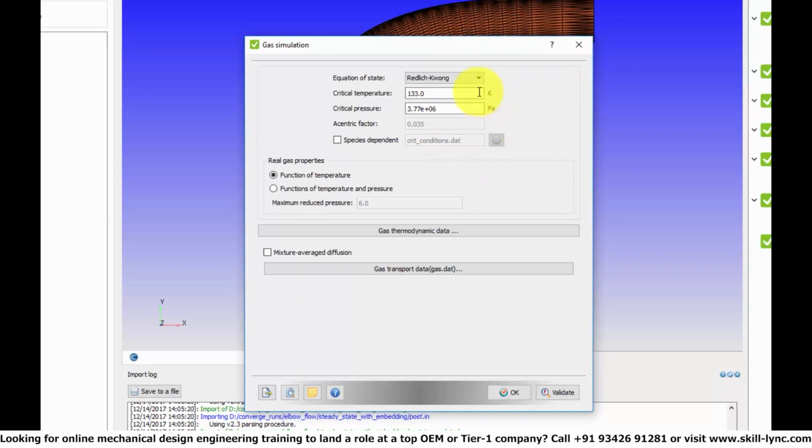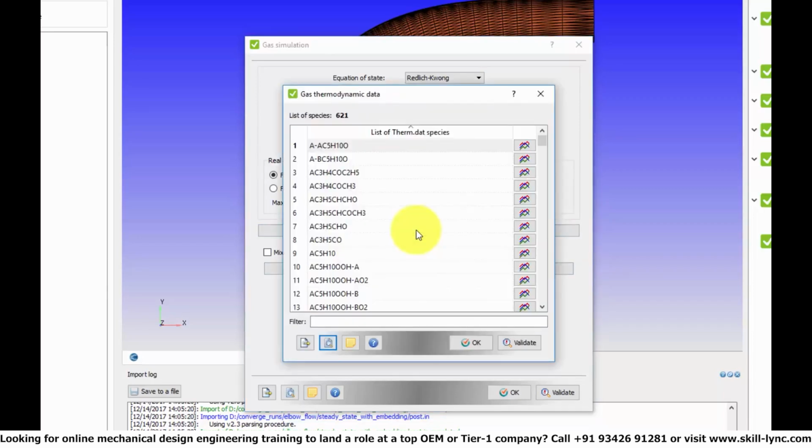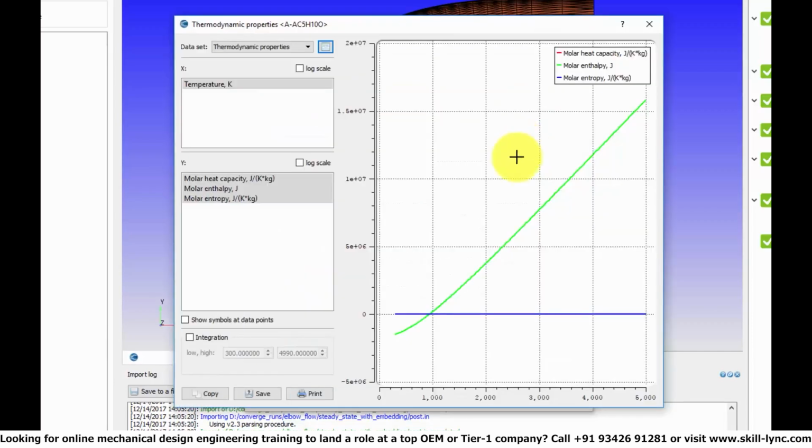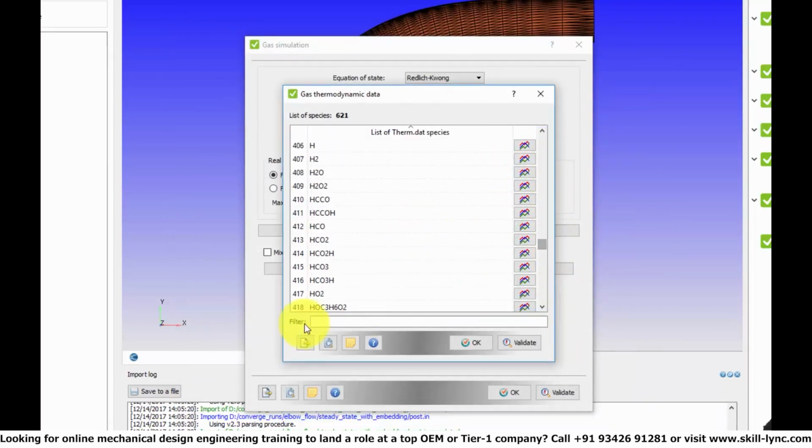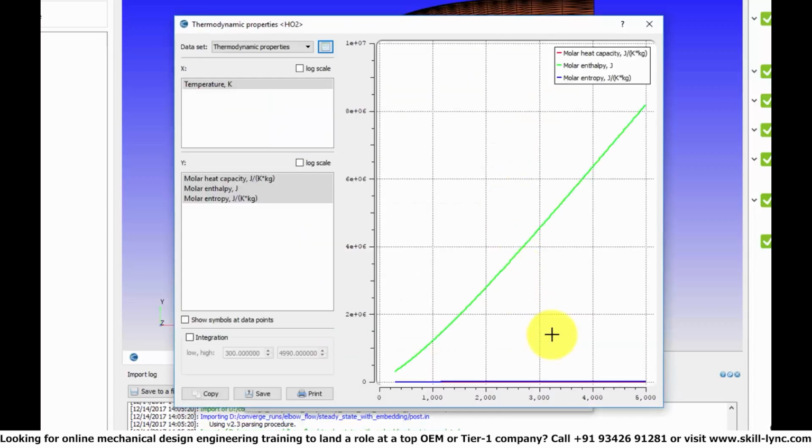All right. Then you can see that there's something called as gas thermodynamic data. What is that? Well, in order to perform CFD calculations, especially if you have gas species, you need to know the entropy, enthalpy, and specific heats for all the participating gas phase species. Converge provides you a database of 621 species. For example, if I click on a species, you can actually look at its specific heat, enthalpy, and entropy, as a function of temperature. And there are so many species that are available. You can just click on them, click on the graphs, and look at the properties if you want to.